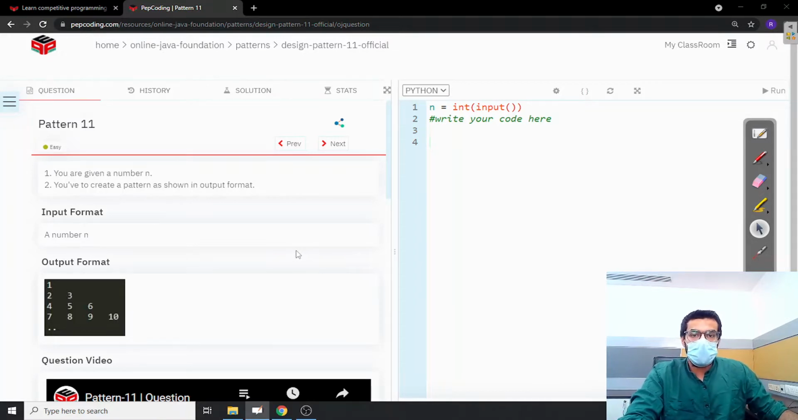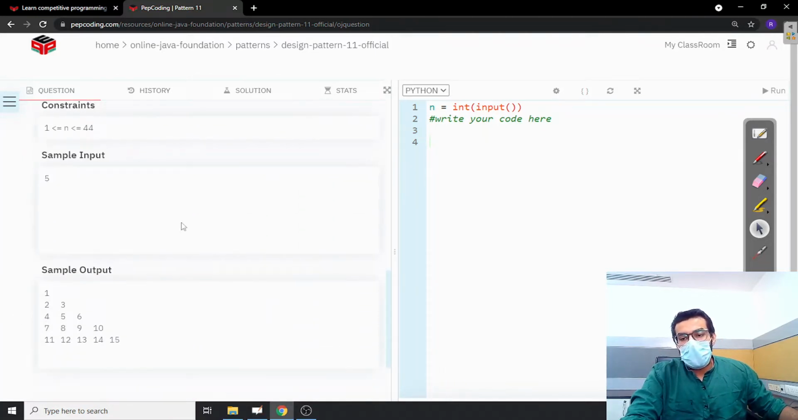And in this lecture, we will be covering this pattern 11. Basically, you need to print this particular pattern. Let's see what's the input. If the input is 5, then we need to print this pattern.